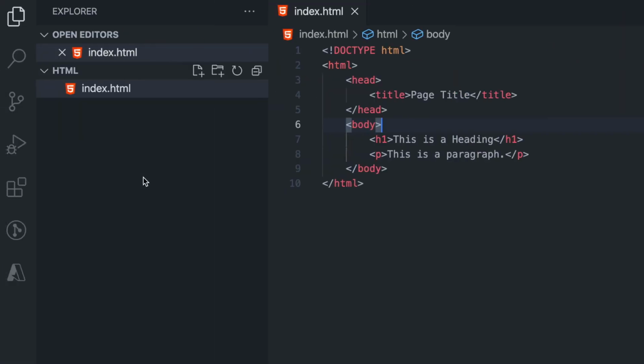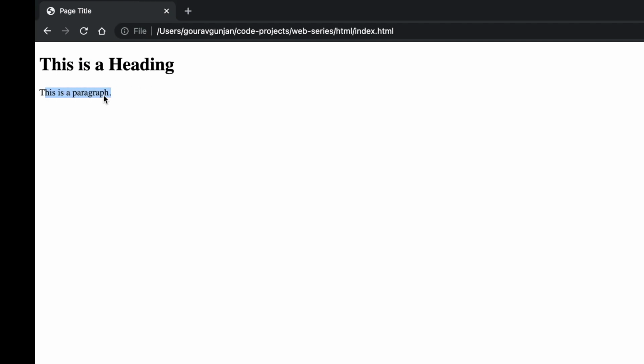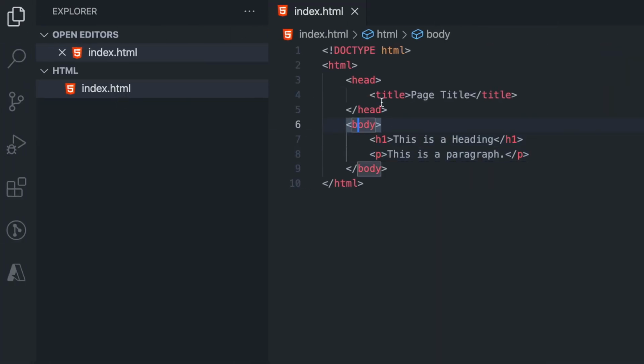So whatever you write in title will be shown on the top of the page. Next thing, as I said, whatever you write inside body will be shown inside your page. That will be visible to your users, like you have written this is heading, this is paragraph. Now what are title, h1, body or HTML called?